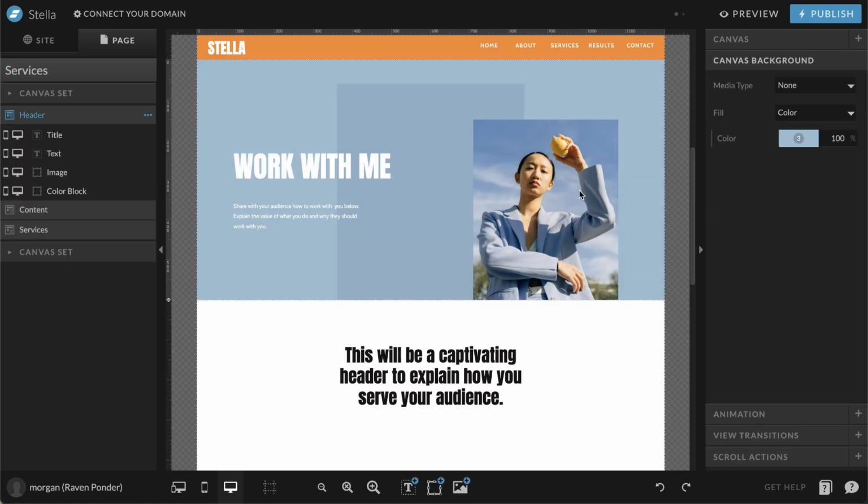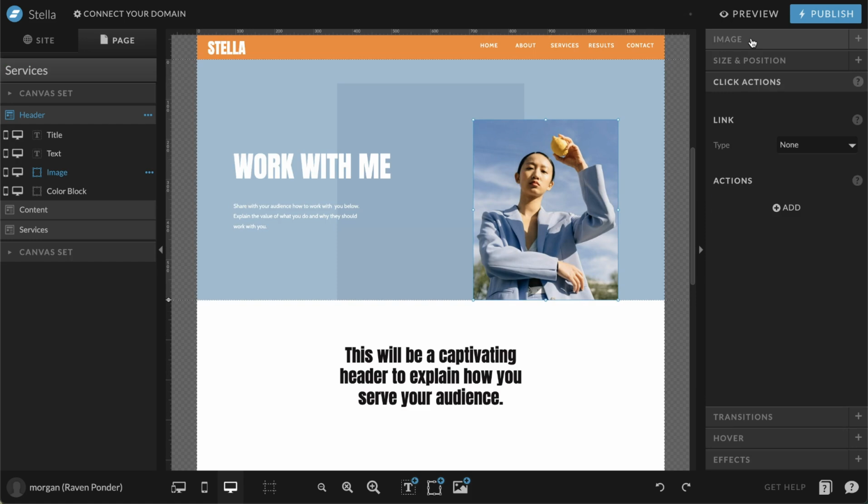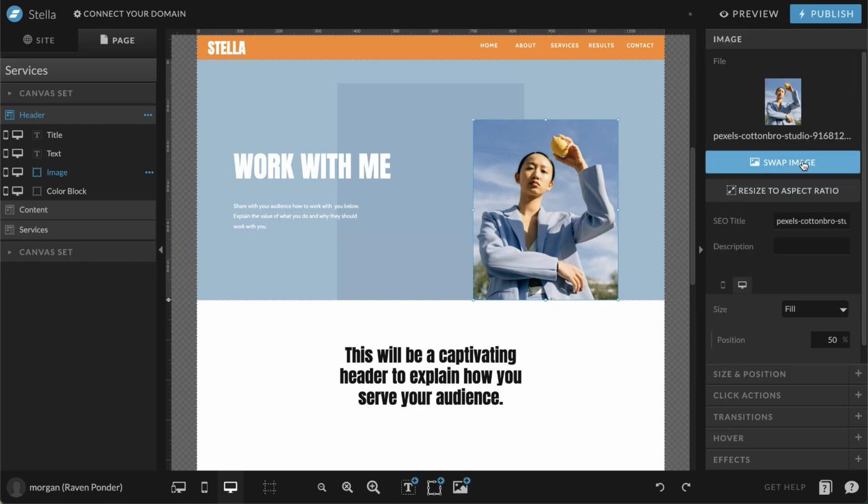Along the same thread, you also can do this for all of the images on your site. If I click on an image and go up to image in the top right, underneath where we would swap the image, we have the SEO title and the description. Now, the SEO title is going to default to the file name of the image, and the description will be blank by default. If you want to save some time, it's a little bit quicker to label your images for SEO before you upload them to Showit. If you don't, that's okay too. You always can go in here and change it.